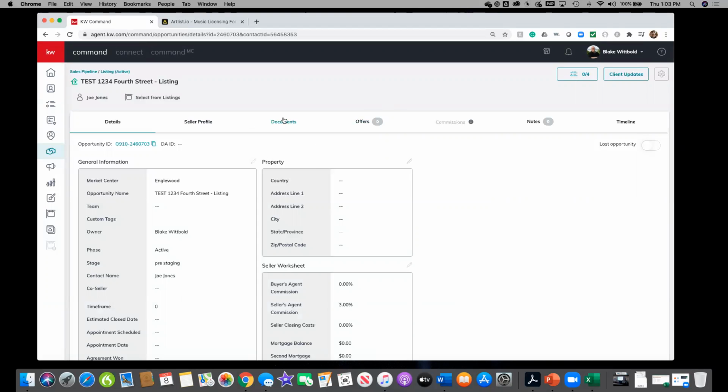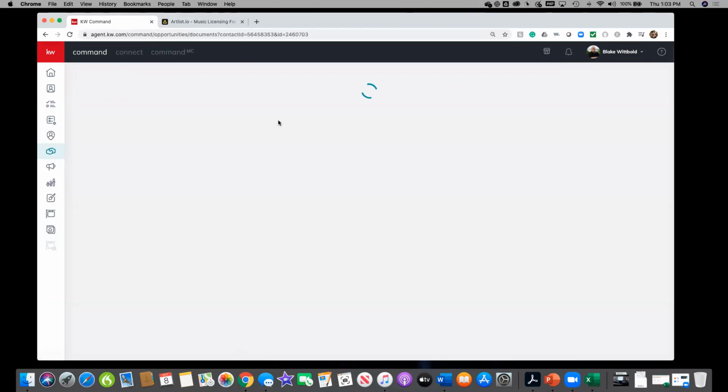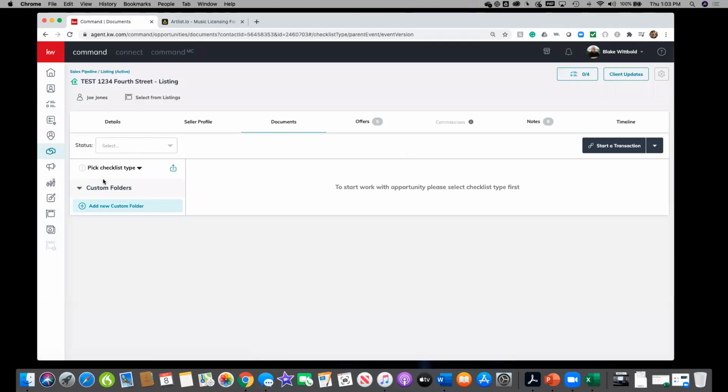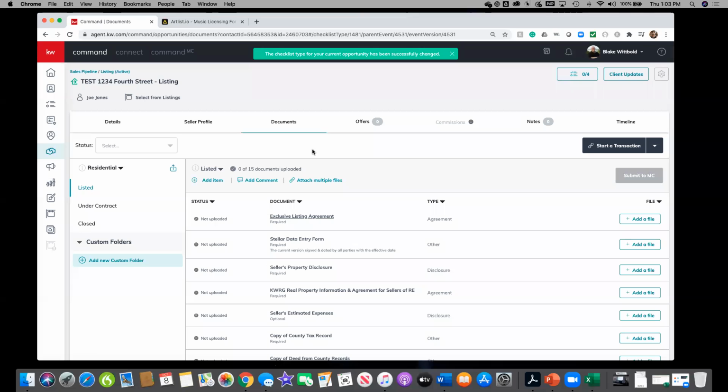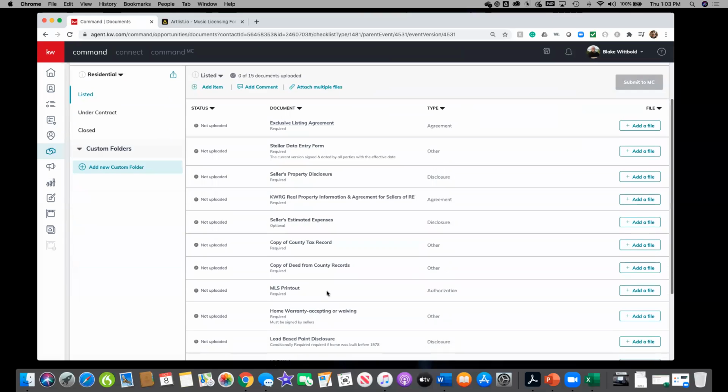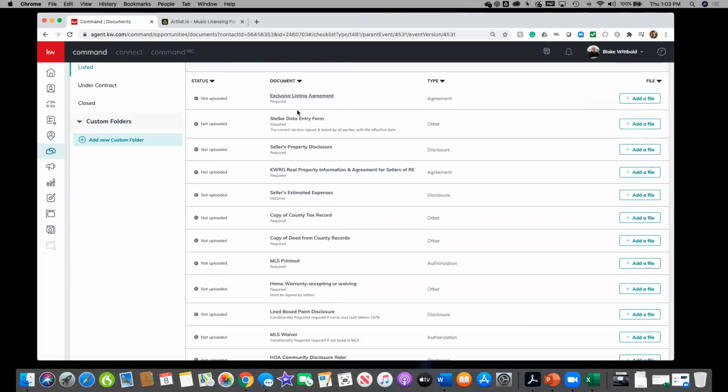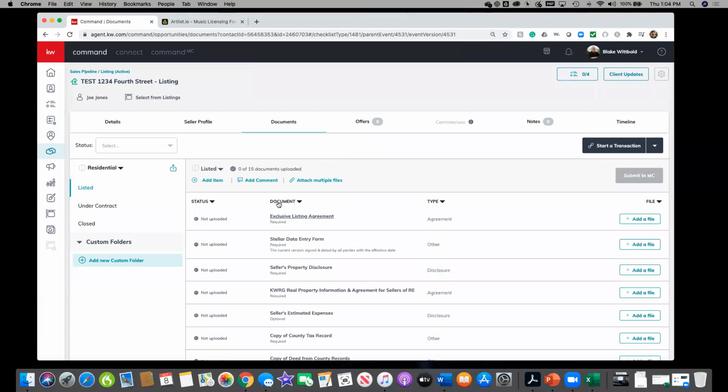Once I'm inside the opportunity, I'm going to click on Documents, and it's going to ask me to pick a checklist type right here. So always pick that checklist type first, and it's because it's a listing, it's going to have residential or vacant land, and this is a residential listing. And now once I have the listing paperwork checklist up, this is the checklist. It shows us what is required, what's not required, and so on. So this helps us find out what kind of paperwork I'm going to need in Docusign. I could either have this open or I can open a new window and have this open, but I'm going to leave it like this.